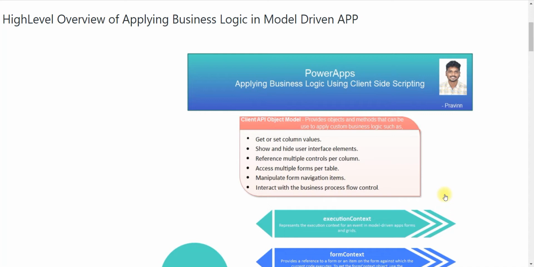Client-side scripting shouldn't be our first choice for applying custom business process logic in model-driven forms, because we have business rules in model-driven apps. So that should be the first choice. However, if your business requirements can't be achieved using business rules, then we need help from the client-side scripting client API object model, which provides a powerful way to extend the behavior of the application and enable automation in the client.